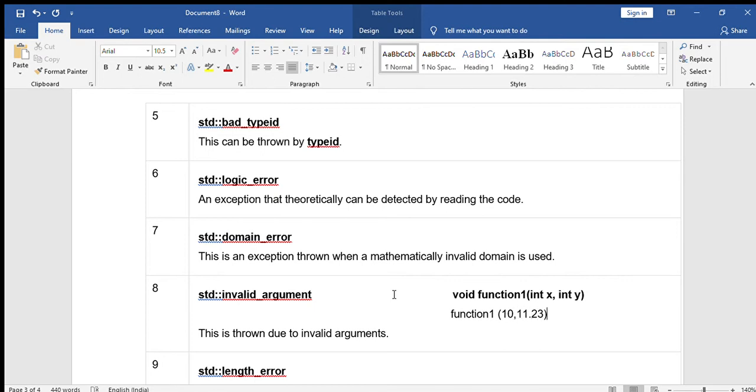Here the two receivers are integer type, but we are passing one integer and one float, right? Then this type of error will occur. Those are called invalid arguments, thrown when one type is passed in place of another. Suppose you declared an integer, but we are passing some other type. It may be character, double, or float, not integer. Then this error will occur.